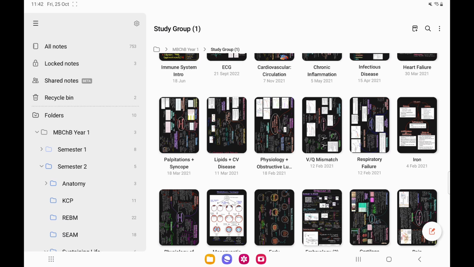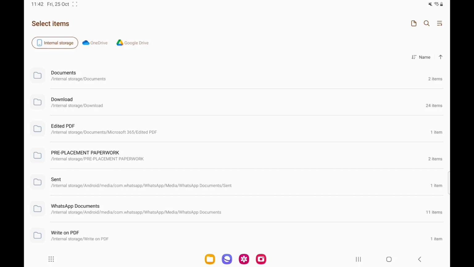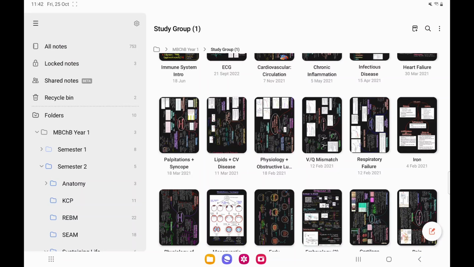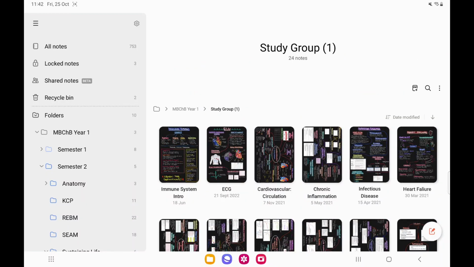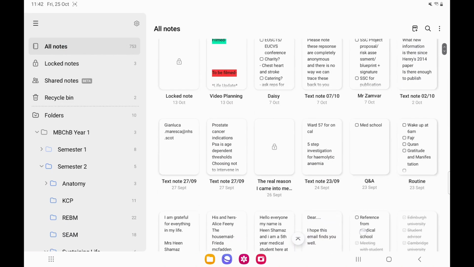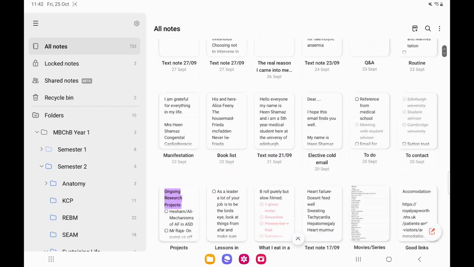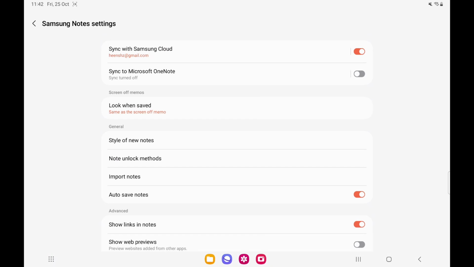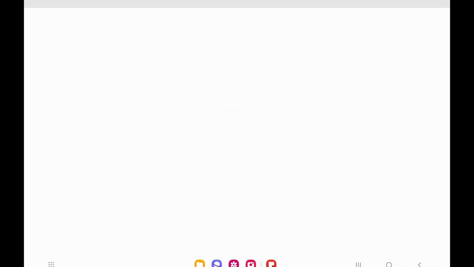So at the top right hand corner you can click the plus PDF button and it will take you to your files where you can import PDFs, which is really useful for university when you want to annotate lecture slides. You can also view all your notes from here, and you can see that it's again very easy to navigate. In terms of actually syncing, I've obviously synced with the Samsung Cloud, and that's how I can view all my Samsung Notes on my tablet and on my phone, and if I were to get a Samsung Book laptop as well.